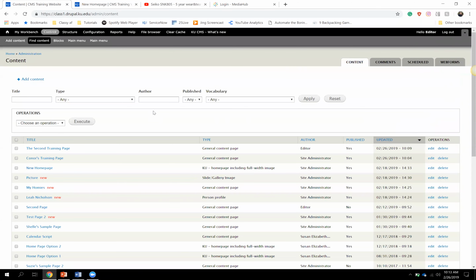And what we'll see is just a list of all content, whether it's in the navigation or not. So it has the title that it was given, what type of content it is. So this is the general content page. We can see that this is a home page. This one's a slide and gallery image. So it'll default to show you the most recent change. So this is the thing that was edited last on the site.